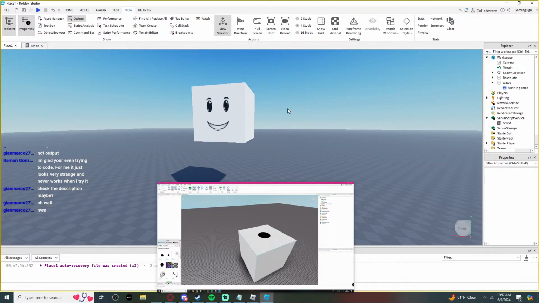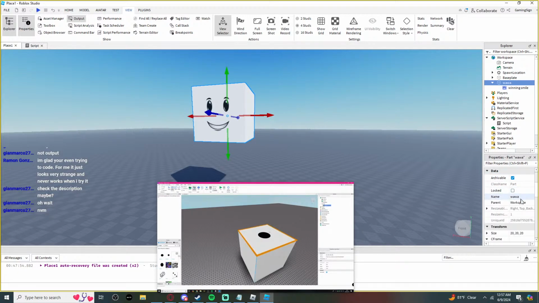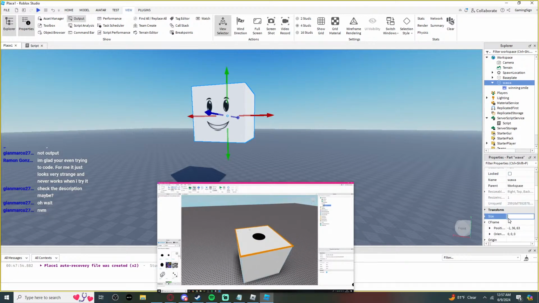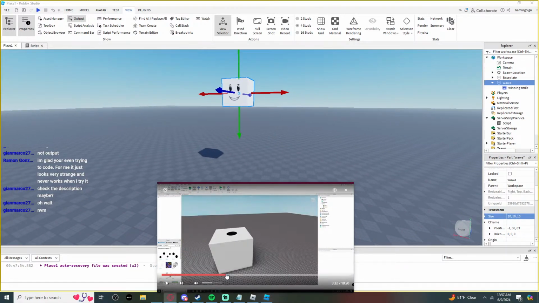Inside of the part, you can see there is now a decal object, which basically just shows the image. The texture here is the ID of that image. So a decal can be applied to a part to show an image on it.